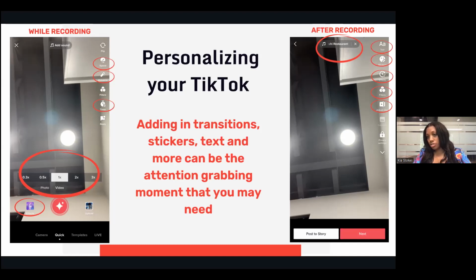And then in the right-hand corner, you'll see text. You can add text to your video, and stickers. Like on most social media apps and platforms, there's stickers from Monday, there's a sticker for a sad face, there's a sticker of a dog. You can utilize these stickers to help create engagement in your videos.